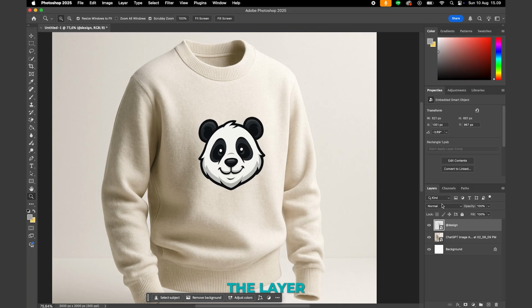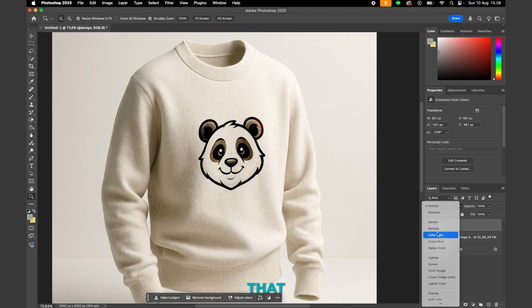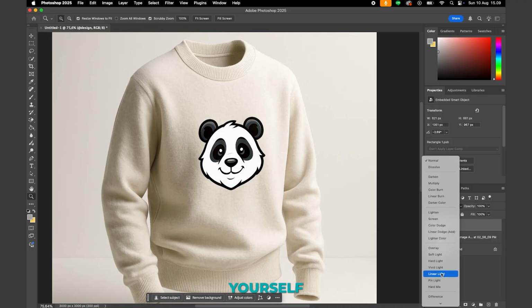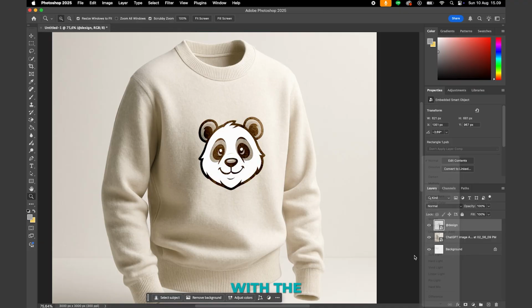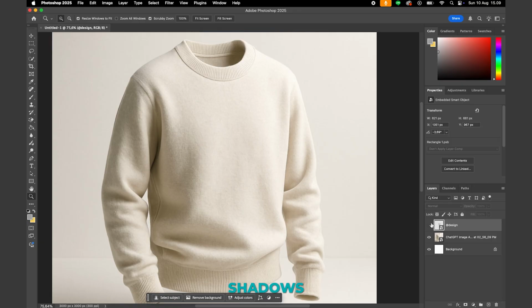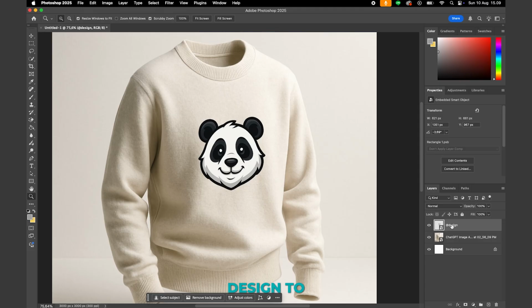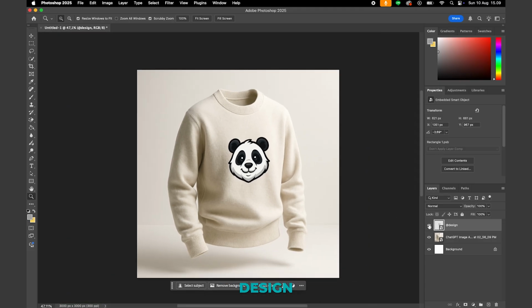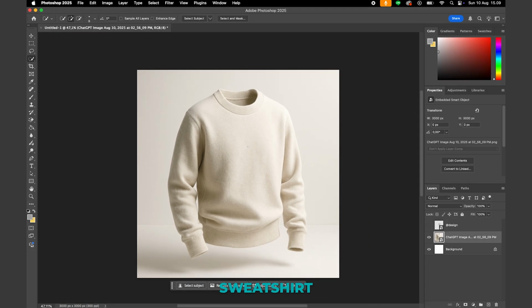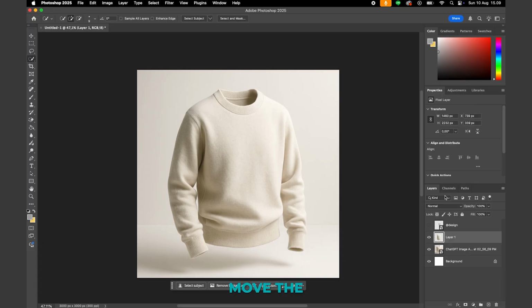We can also change the layer mode here to something that you prefer, so you can go ahead and choose it yourself. We will stay with the normal one. Now we can add some shadows to our design. To do that, let's do the design and select the sweatshirt. Now hit Command J or duplicate. Move the layer up. Clip the layer by holding Alt or Option.